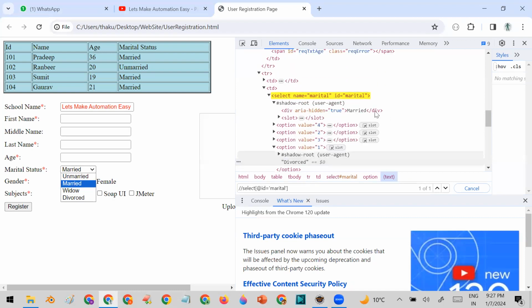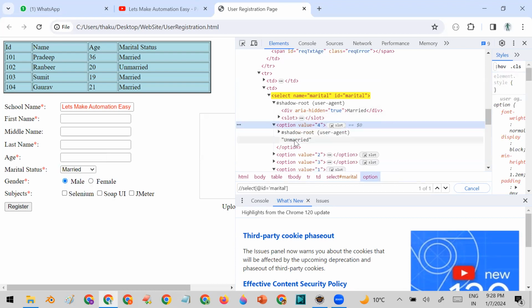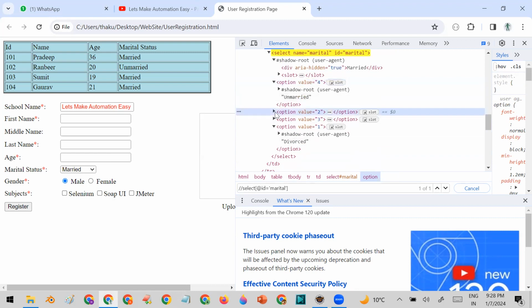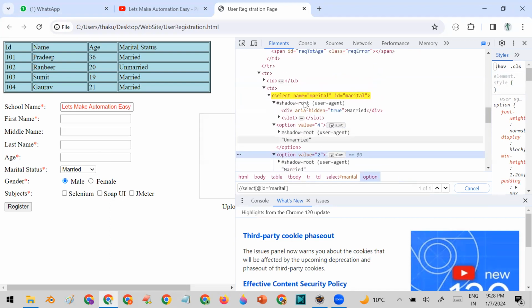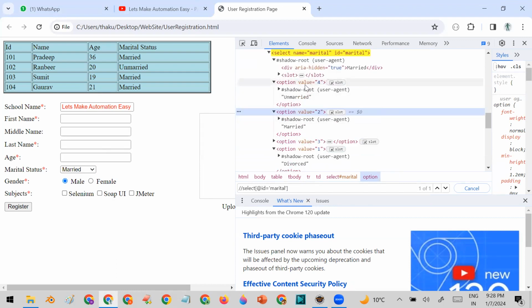But if you go to the right side, are you able to see the option, this one option here, married? Then you are able to see option 4, unmarried. Are you able to see this one? Yes. Every option tag contains a text as well as a value, 2, 3. So if every option in your drop down contains a value attribute, you can use that value also to select the value.